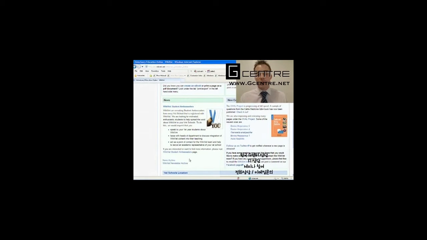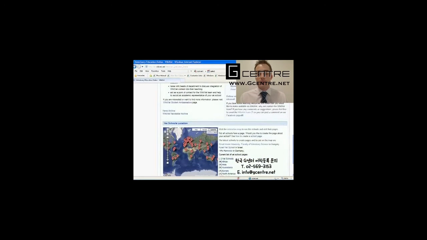So we have a news section here. We'll highlight different things that are going on within WikiVet. There's links to our news archive, so you can see some of our past stories, and also a link to our newsletters. We send out a newsletter every month to tell you what's going on with WikiVet, and you're able to register via there. We've also got a new content section here on the right hand side of the screen, and that just highlights new content that's being released or reviewed as we go through it.